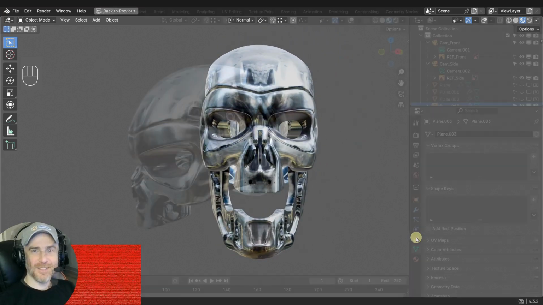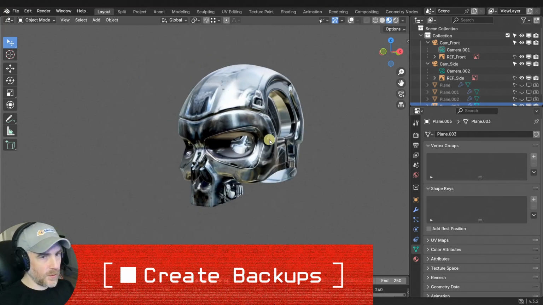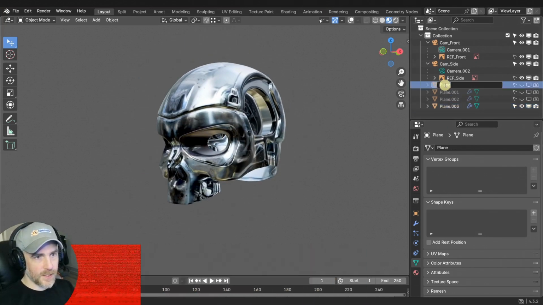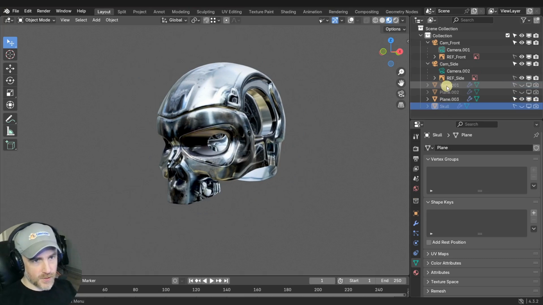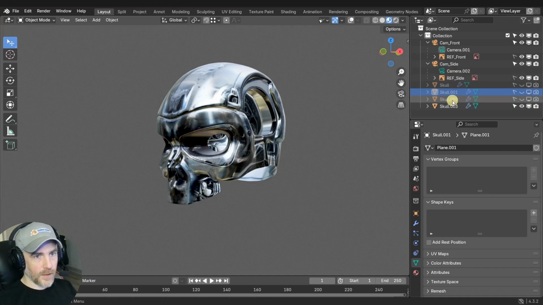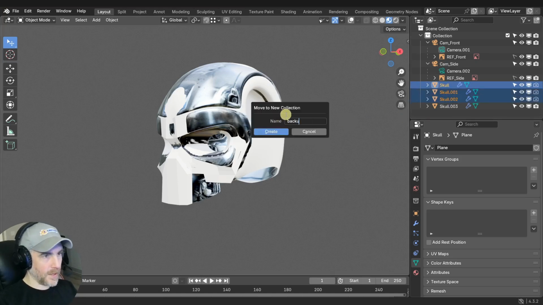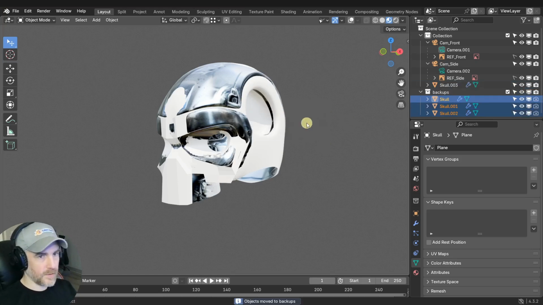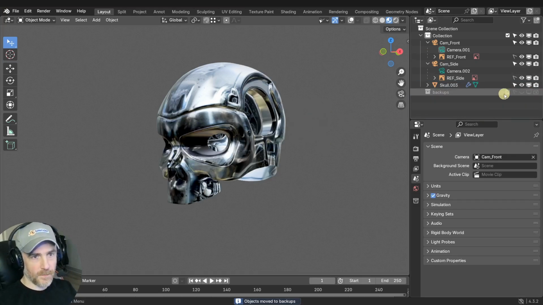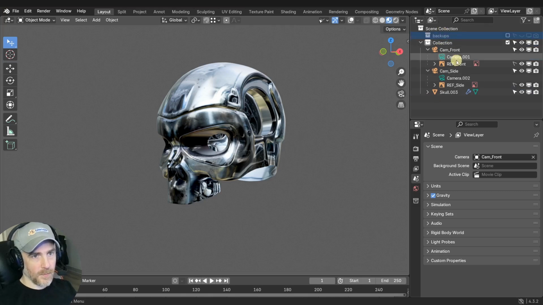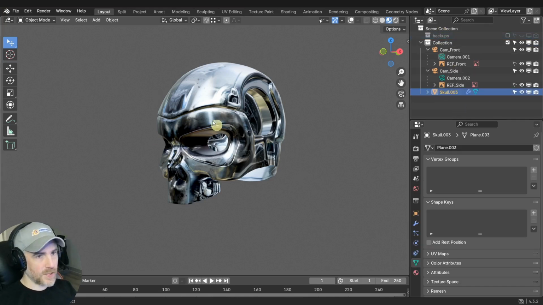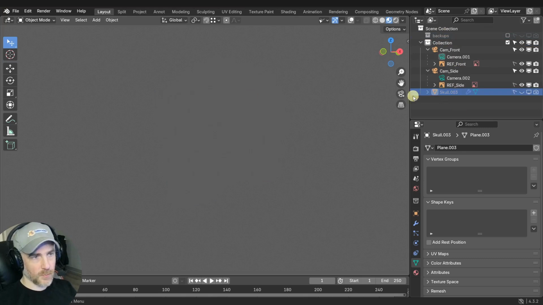So let's get started. Okay, so here is what we have with the skull. We're just going to rename this here. Skull, all these are our iterations here. All of our iterations, and then I'm going to select them, M, new collection, backups. You can do this if you want. This is just my workflow here. Disable the backups and put them up at the top. And now we just have our most recent iteration here, which I'm going to promptly hide.